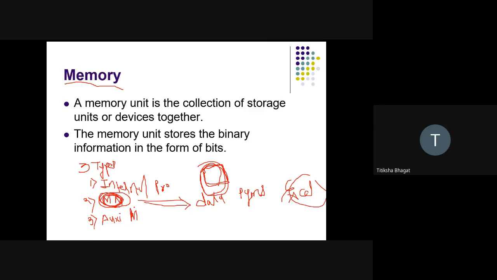So you can say that the name itself says main means it is the important one. In what ways is it important? Because it holds the data whatever the user wants to execute, or whatever the programmer wants to execute. If a programmer wants to execute some task, some program, then that program will first be loaded into main memory.